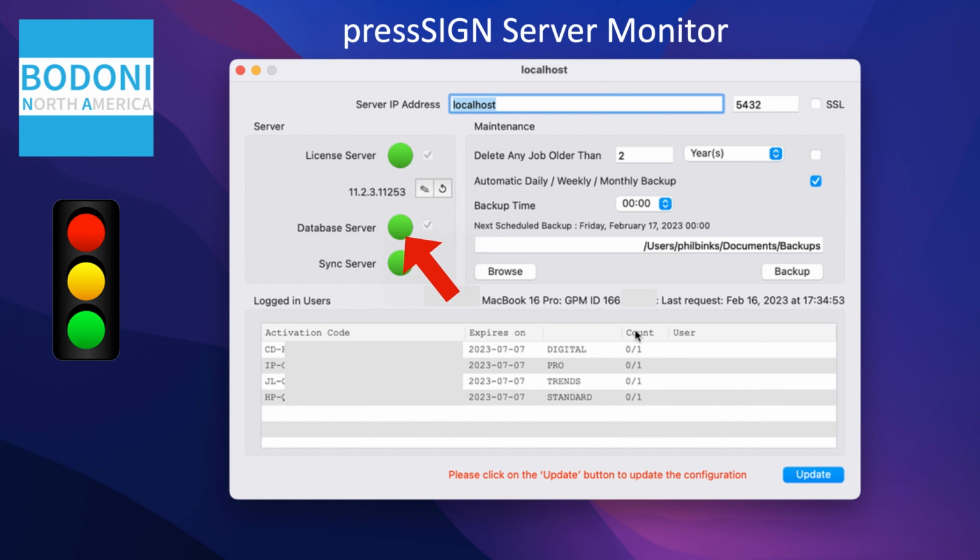The three green icons that we have here, license server, database and sync server, are all normally green. There are situations where you won't need all of these icons to be lit, but most of the time when you're using a subscription version of the software, then these will be green. And don't worry if you find that your sync server is red, your system may well operate properly. That's where you don't use the synchronization of the GPM server in a subscription version.